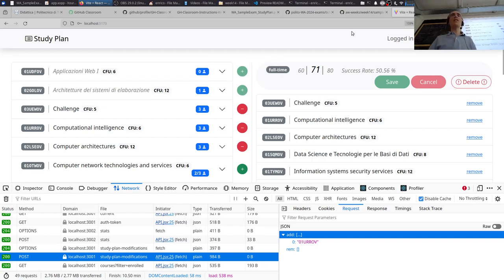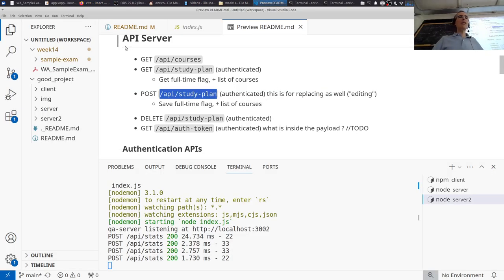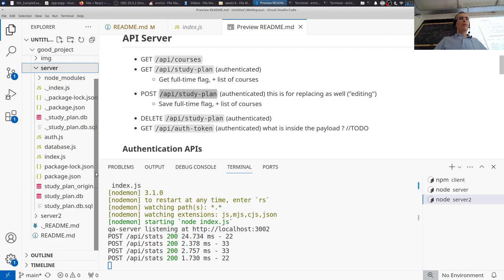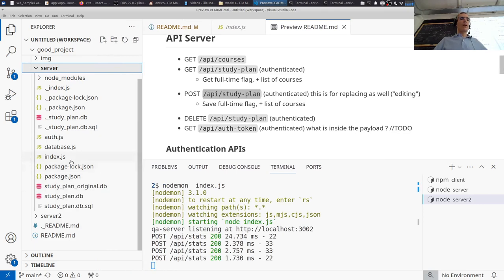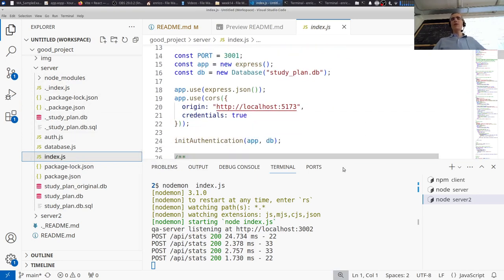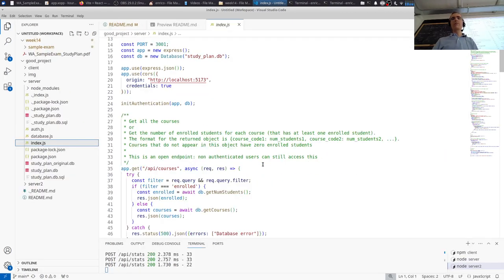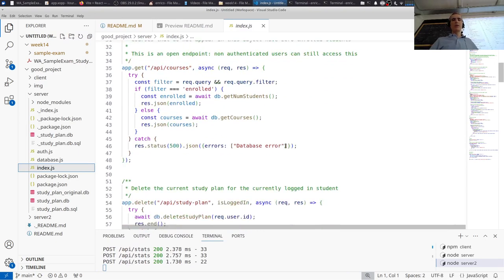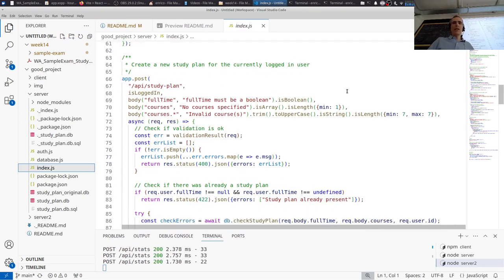So let's have a look at the server. Now we understood more or less how the application works. So let's have a look at the server. Server. This is server. Yes, server. That's the correct one. Okay. Let's make it a bit smaller so I can read, and then when we find the point, we will enlarge it. Okay.